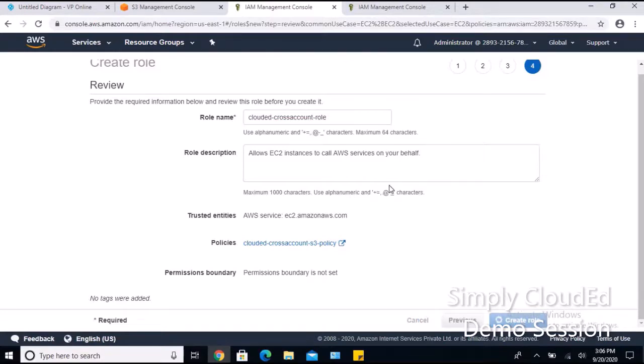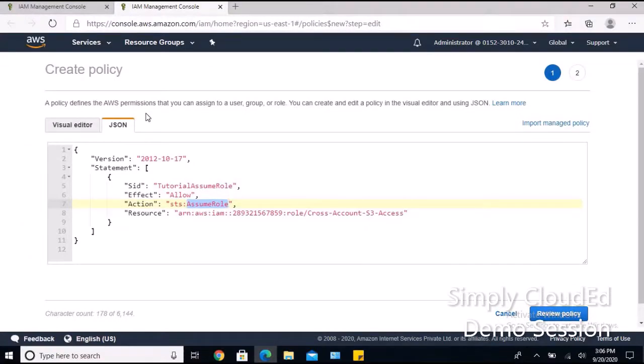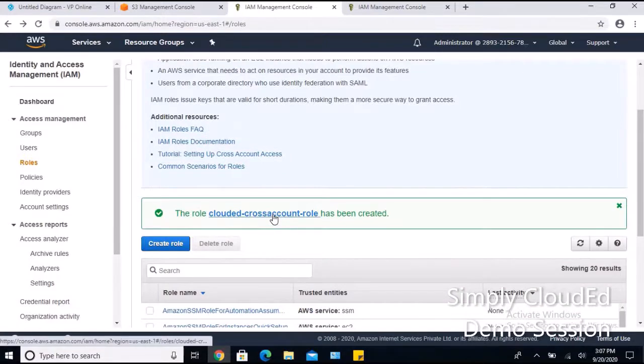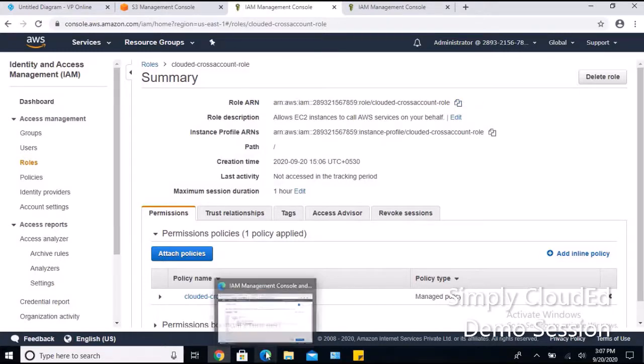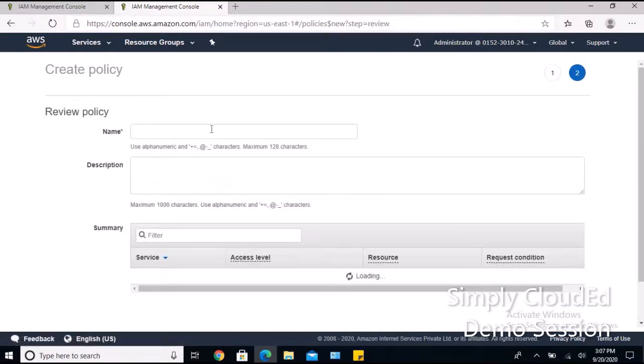Now I was saying that while defining the test user policy, what role it is going to assume, the role ARN we can get from the role which I've just created. So this is the role ARN I can get. Now I'm going to copy it, and paste this role ARN here under the resource section of the assume policy.